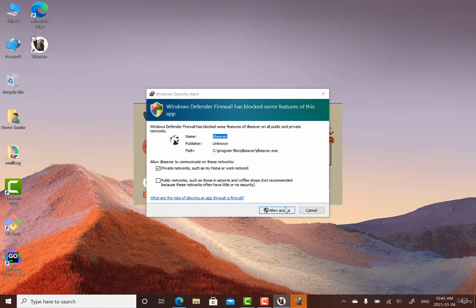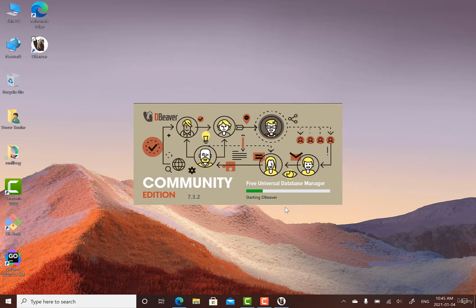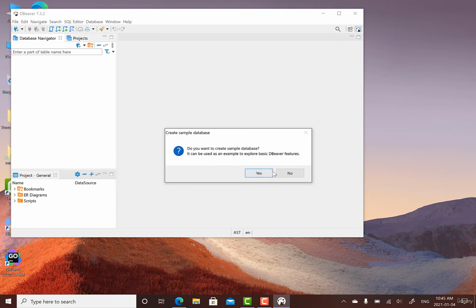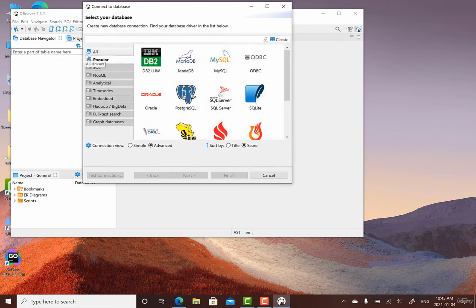Allow access. Okay, let's see if we can connect. Do you want to create a sample database? No, I don't want to create a sample database. All right, select my database. My database is going to be Postgres right here. Next.